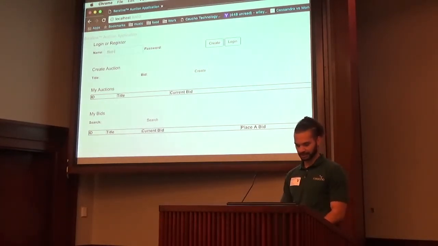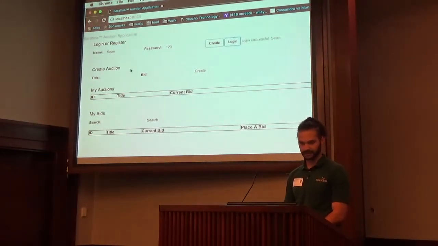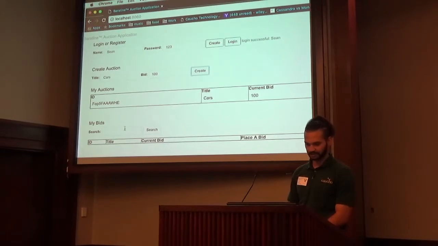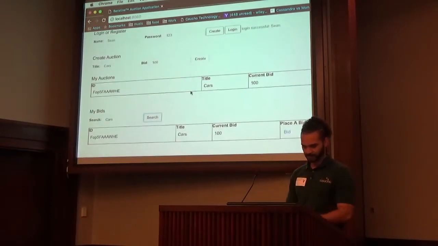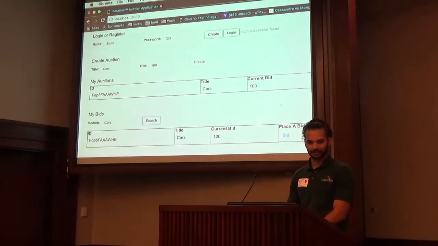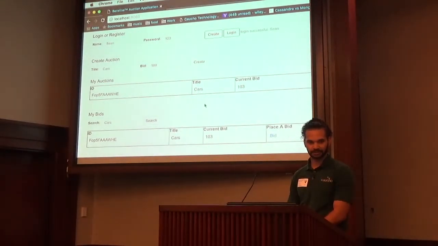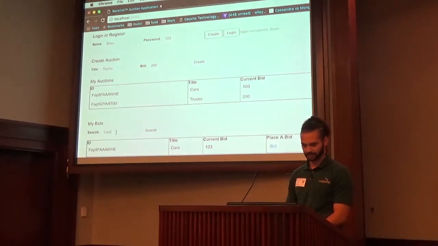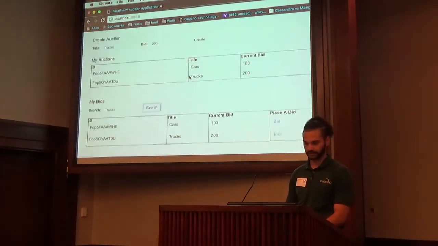So make a name here, password 1, 2, 3, create, and I'll log in. We can create an auction with some cars, bids that start at 100. In auctions, what we're seeing now is that's been persisted to the database. I can search it. We're actually using Vertigo's reactive Lucene to do the search, and we can place bids on that, so you can see the bids do go up. I can make another auction, start the bid at 200 for trucks. I'll search trucks.